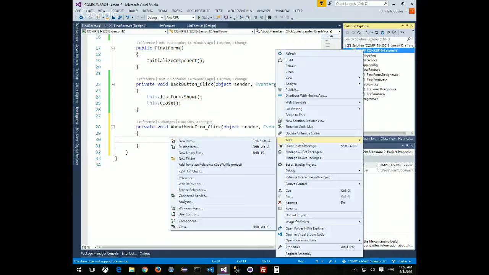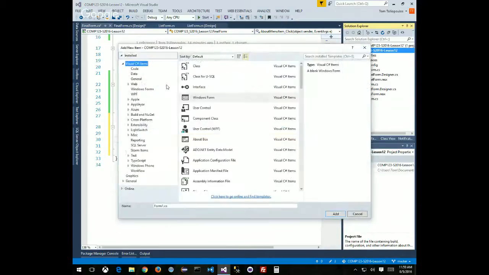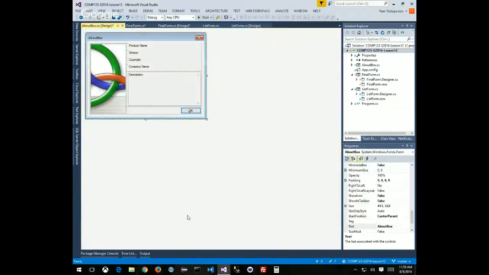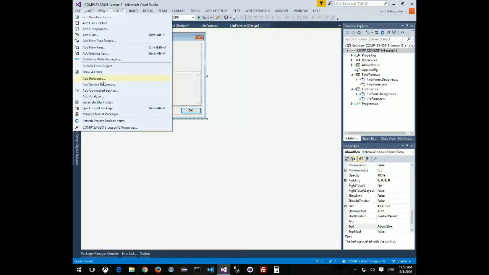If I click on the project and I click Add, New Item, and I search for About, it shows me the About box. It's called About Box 1. Let's just call it About Box and add it to the project. It's actually another form that gets added in automatically, and it gives me some stuff: my product name, my version, my copyright name. Where does it get all this stuff from? It gets this information from the project properties.